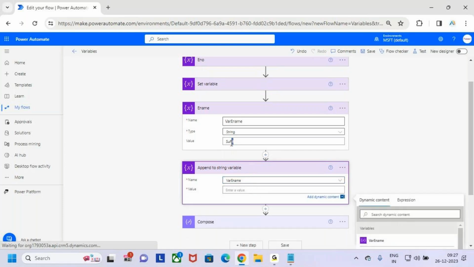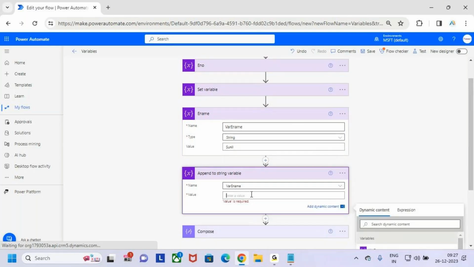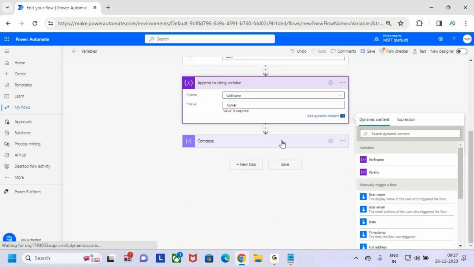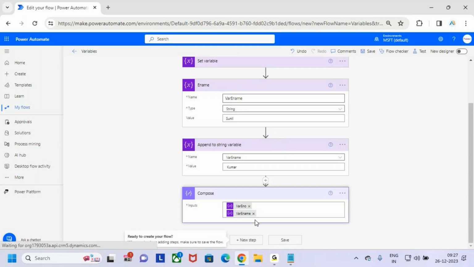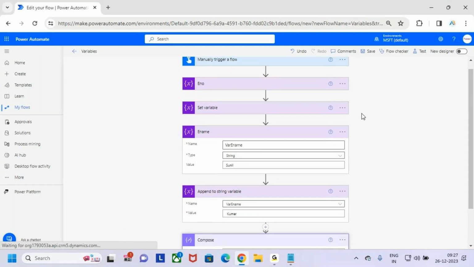Already there is one name, Sunil, the first name. I want to append another string. What is that string? Kumar. First value is Sunil. Append value is Kumar. Now see, go to the compose. In the compose, I'm keeping var ename. By default, var ename contains the value Sunil. Next, I'm appending one value to that string, Sunil Kumar. So let me go and check what output we'll get, guys.